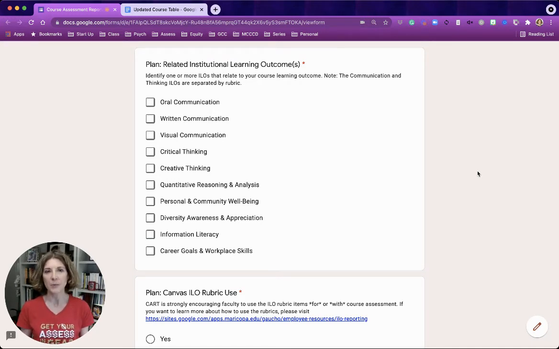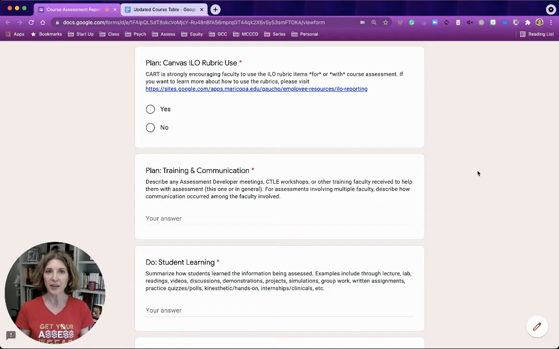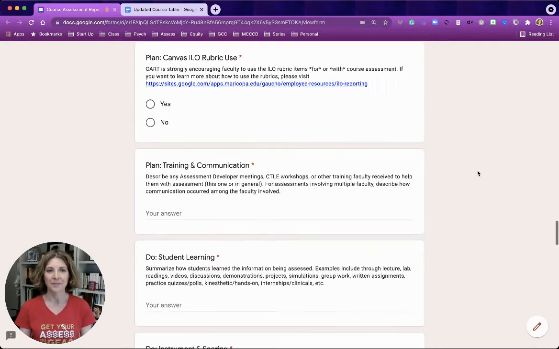And here we've broken them down by rubric. So for example, communication and thinking are listed multiple times because of the different types of rubrics associated in those areas. You'll then also identify whether you are using our Canvas ILOs as part of your assessment. We do certainly encourage this because it allows you to sort of double dip and makes it easier for us to get course data and institutional data all at the same time.